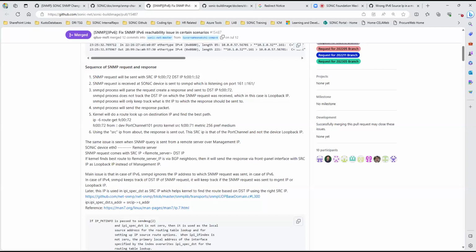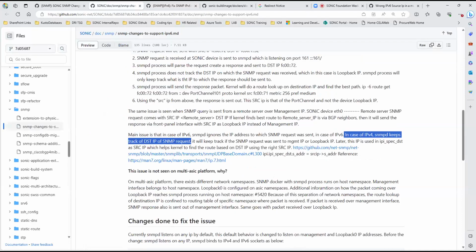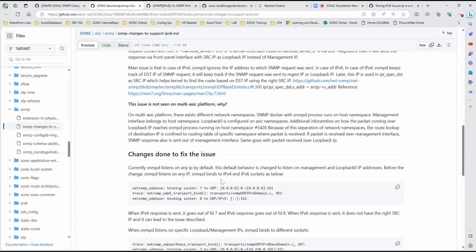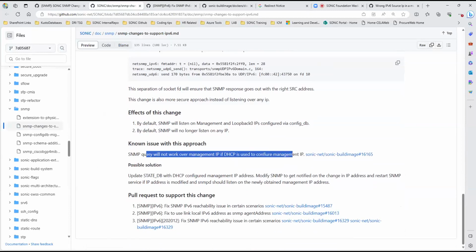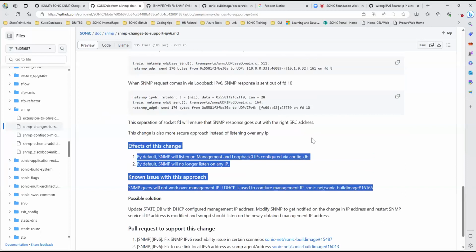Right, that's my point. But Suvarna, have you documented the two drawbacks of the solution? One is that previously, if SNMP was listening on any interfaces apart from management and loopback, it will no longer continue to work with this solution. Second, if the management interface IP is obtained through DHCP, this solution doesn't handle it, and it requires the management IP to be configured through the config DB. So this has some backward compatibility issues as well.